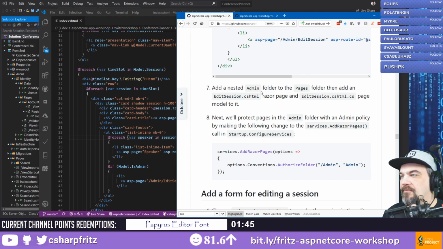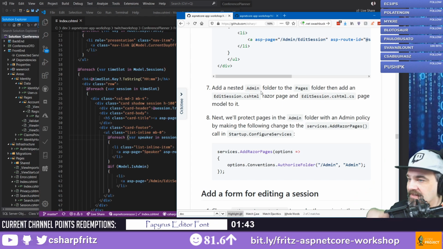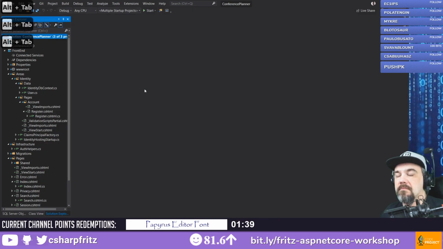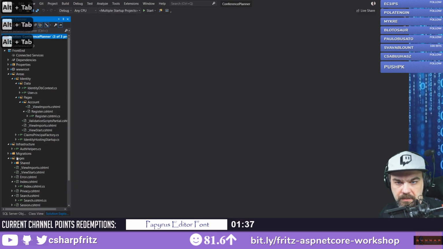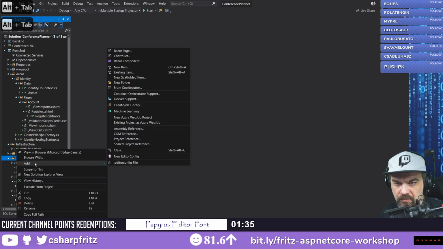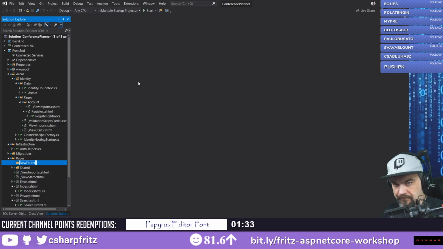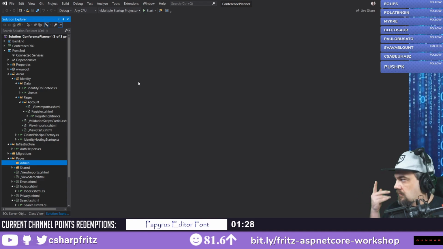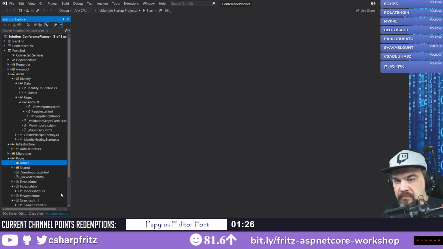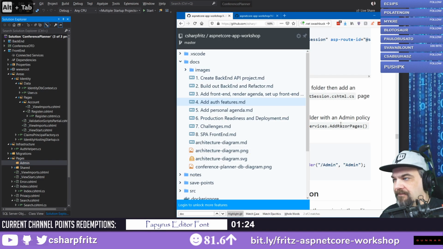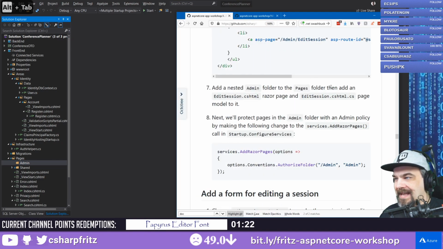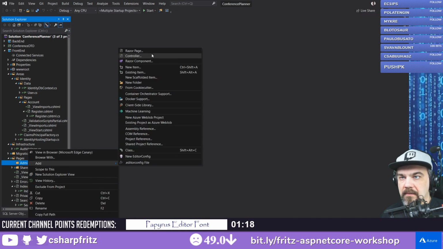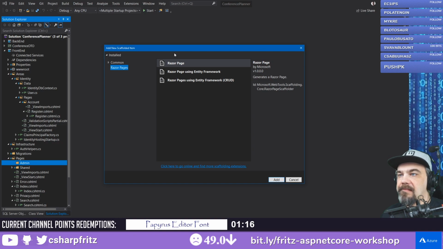Add a nested admin folder to the pages. So this is where we're going to create an admin section that folks are allowed to work in. Let's see if that works. The pages folder is structured just like a series of folders that you would navigate as you're going through the application. And it wants me to add an edit session Razor page. All right, let's see how that works. Add Razor page. Yep.